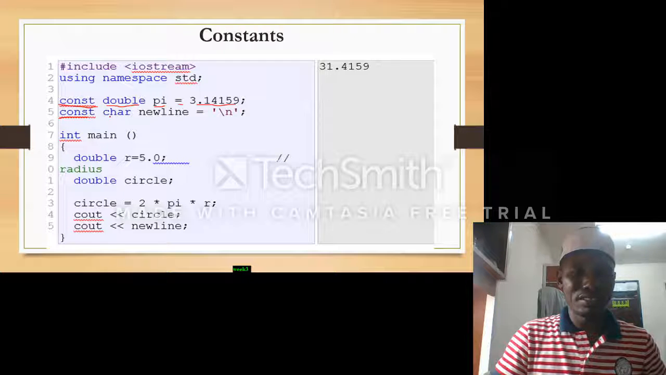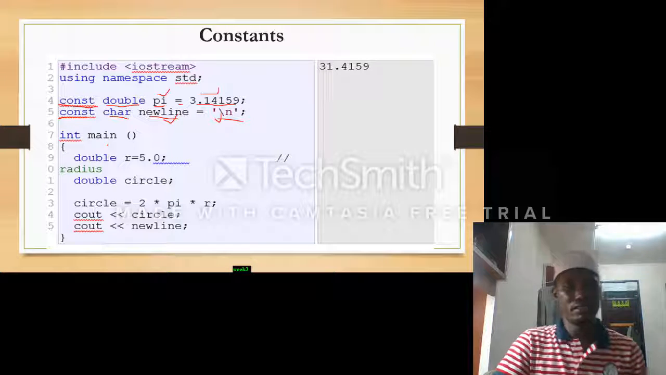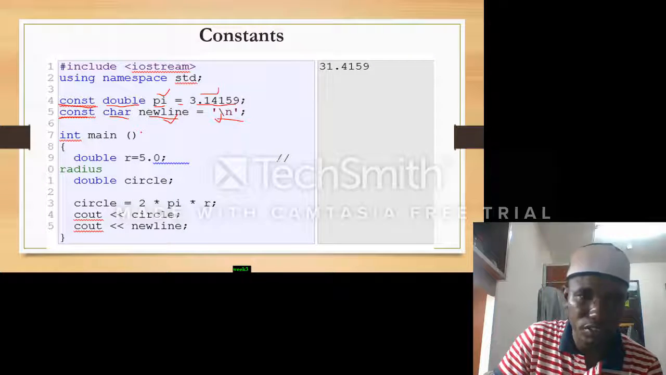Constant data type, a variable newline, then it's assigned to this. So whenever you call pi, you are calling this. Whenever you call newline, you are referring to this. So you look at it: int main. Can you see that?